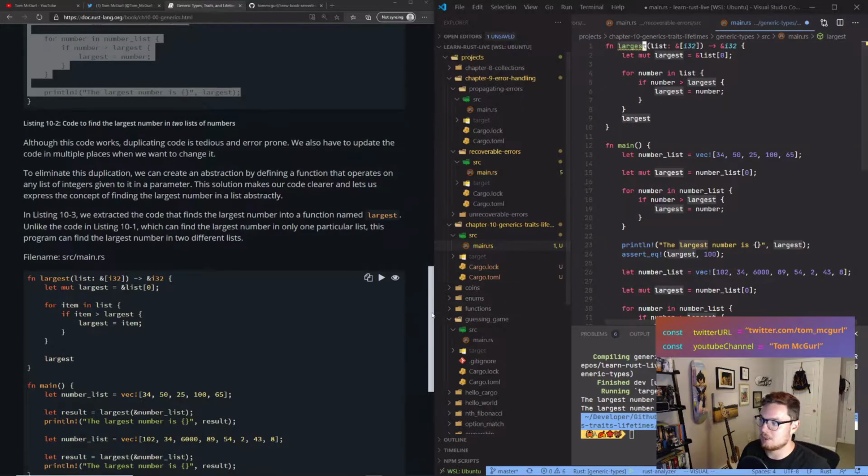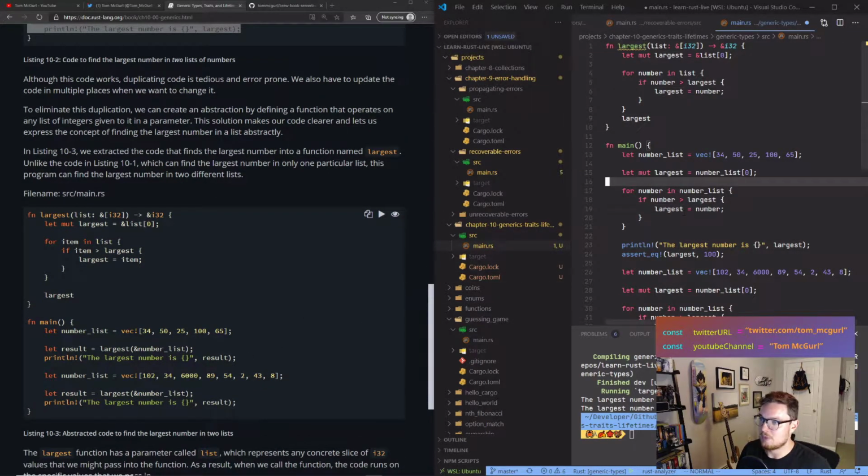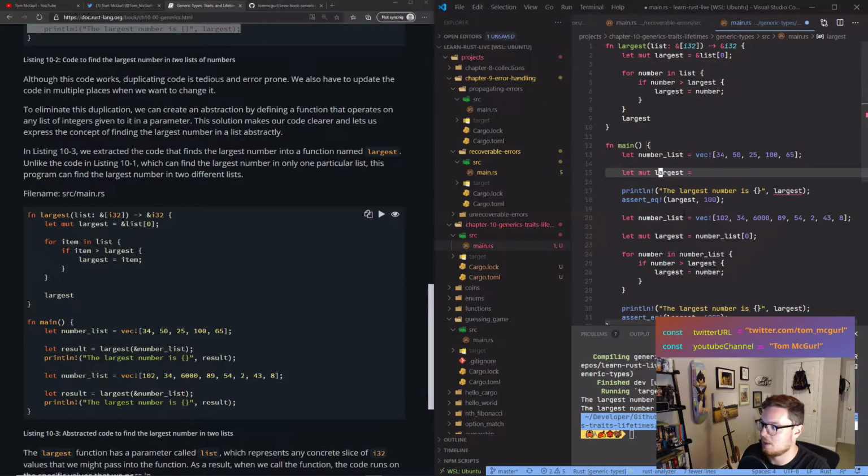And now what we can do is we can call it, like you can see down here, we can simply call that here. So what we'll do is we'll say let result equal largest. In their case, they're using result, so we'll do the same thing. And what are we going to pass it? We're going to pass it our vector. In this case, it's called number list, but we're not going to pass it number list directly. We're going to pass it a reference so that it doesn't take ownership.